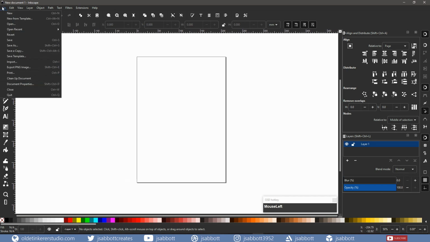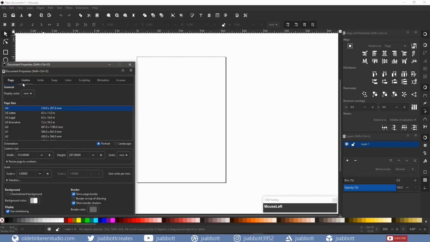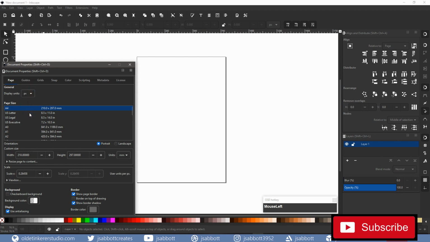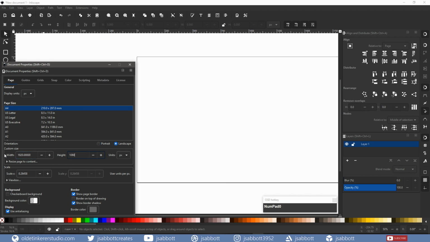Under the File menu, open up the Document Properties window. Change the display units to pixels. Then under the Custom Size section, change the units to pixels. Change the width to 1920 and the height to 1080.